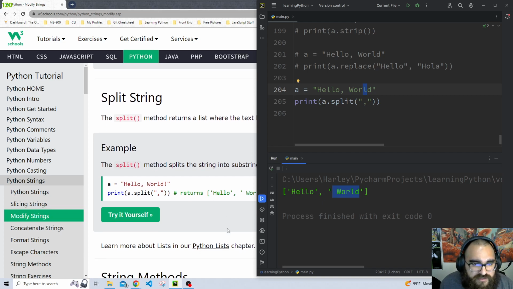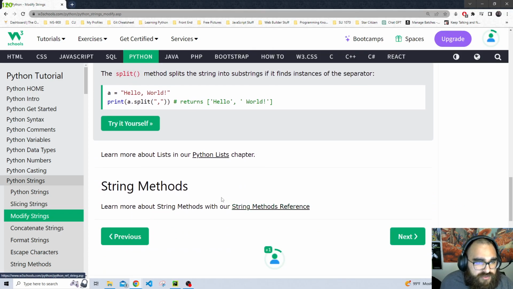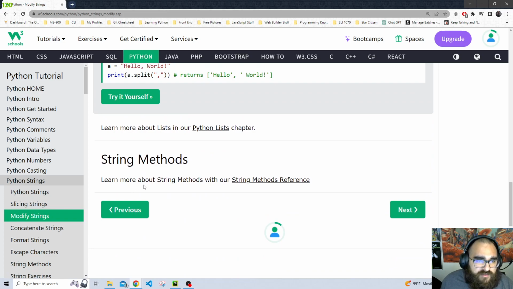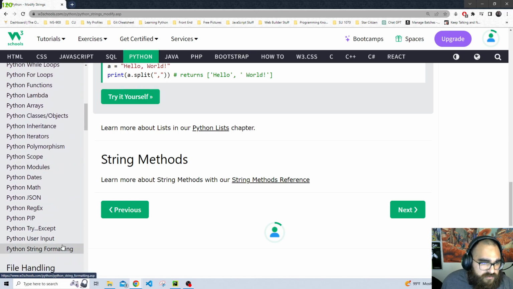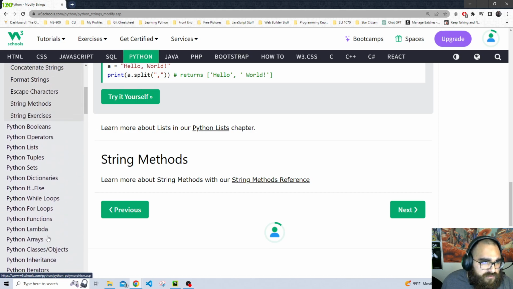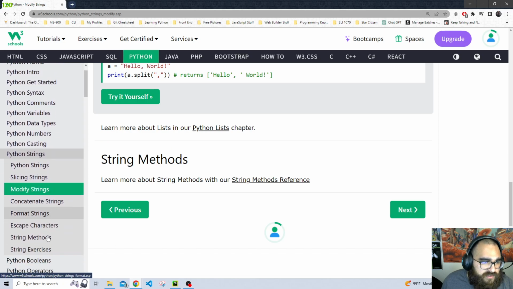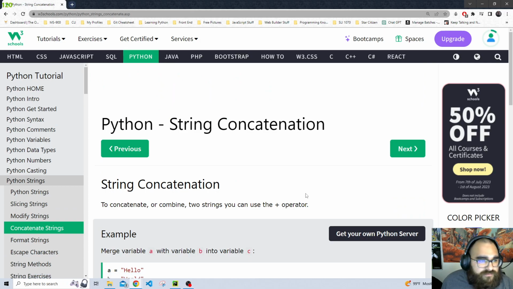Let's see here. Next portion. String methods. Learn more about string methods in the string methods reference. I don't see that. Oh, okay, it's down below. Alright, let's keep going.